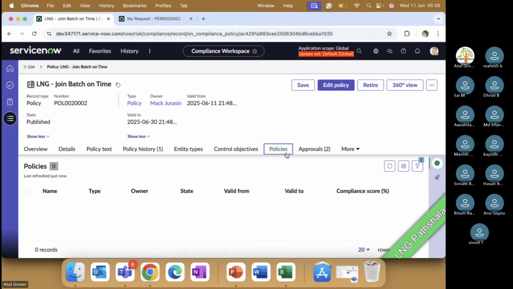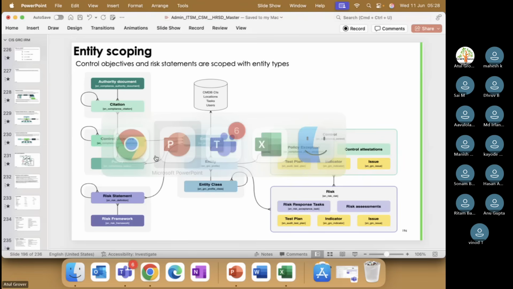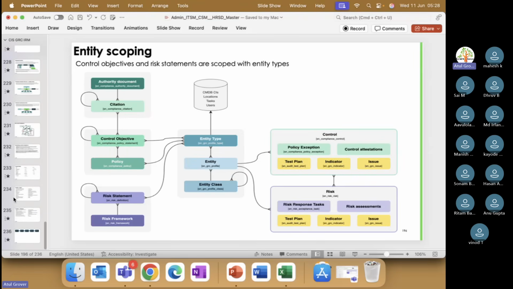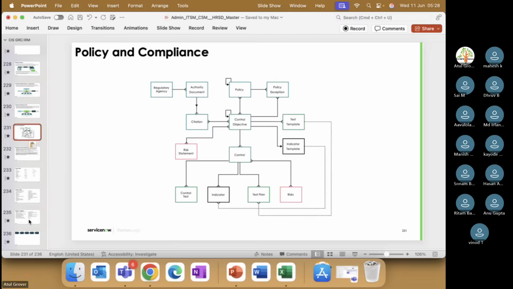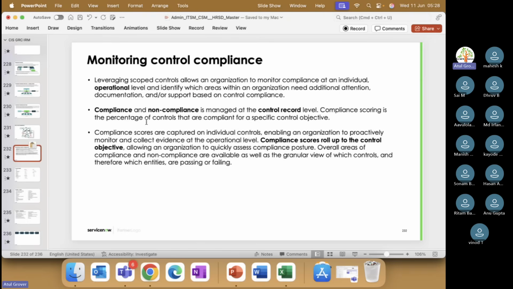Okay. Let's come back here. So every control has a life cycle. And then on the basis of the policy relationship with the control and control objective, the compliant and non-compliant score gets generated. For this, we have to ensure that we activated the risk management plugin as well. It is a full separate topic for the risk, so we're not going to activate it immediately. We'll do it, but a little later.